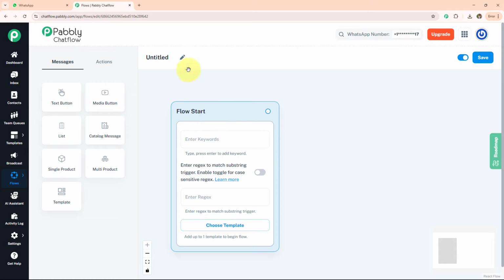But before starting our flow, we have to give our flow a unique name. For example, I'll give this flow a unique name of WhatsApp Chatbot for Perfume store business. Similarly, you have to follow the same step before starting every flow. Also, we have to toggle this button on to activate our flow and save our flow with each and every step.